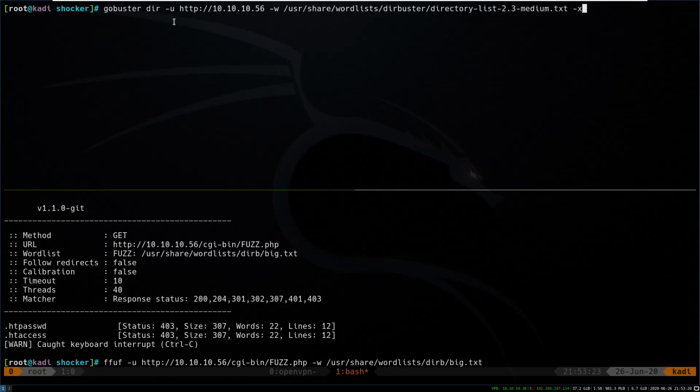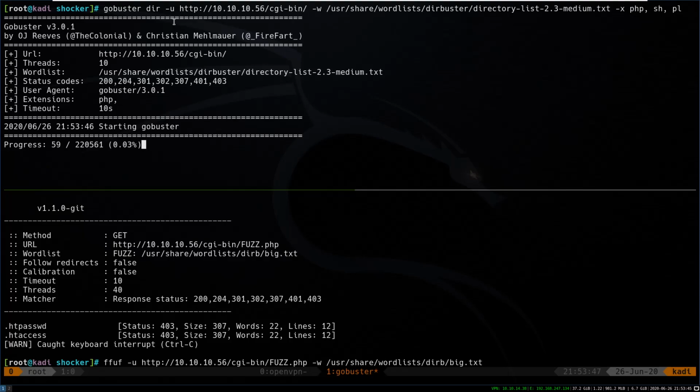So we could look for PHP files, shell files, perl files, because we don't know what we're going to find in that cgi-bin directory. And so we can let this go. And I'll go ahead and pause it because this could take a minute to run.